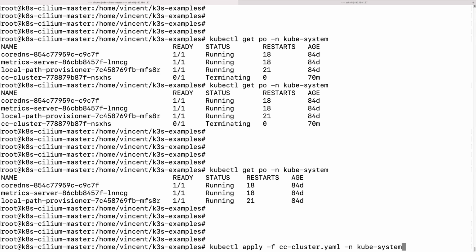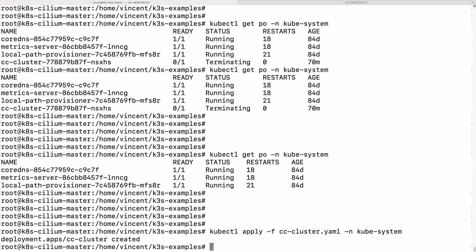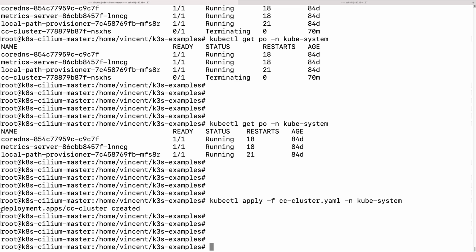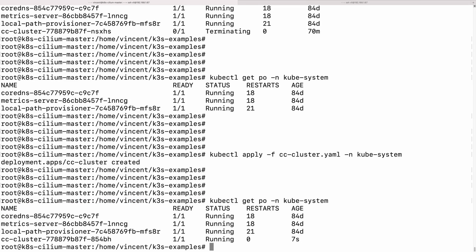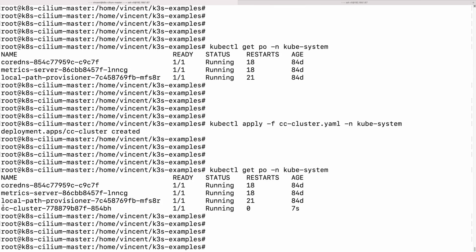Okay, create it. Let's get the pod. So it's quick. It's quick because it does not need to pull the image from the internet, from Docker Hub or any Docker registry repository. It's just pulled from the locally stored image.